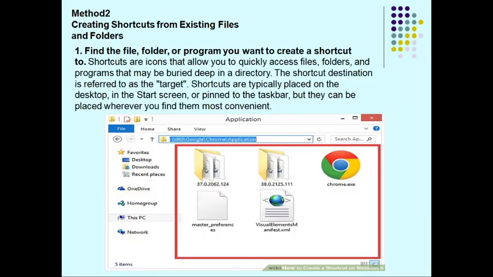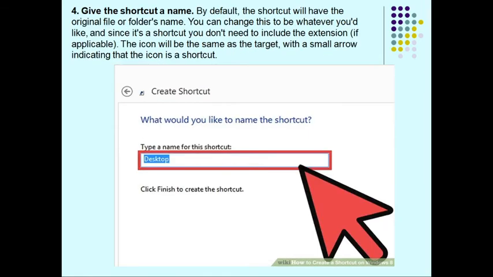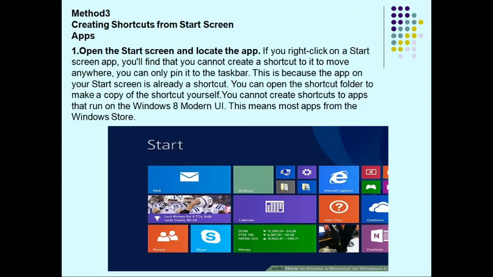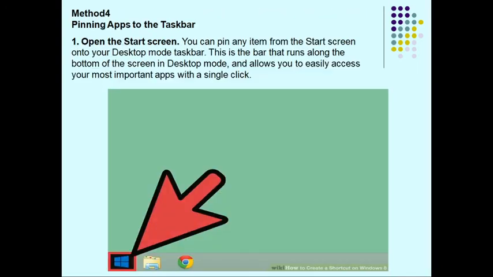So first method we have seen, creating a new shortcut. Second method we have seen, creating shortcuts from existing files and folders. Third method we have seen, creating shortcuts from the start screen apps. Then fourth method, let us see, pinning apps to the taskbar. How can we pin apps to the taskbar?